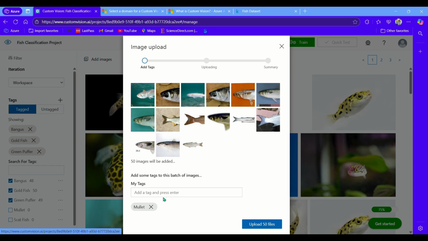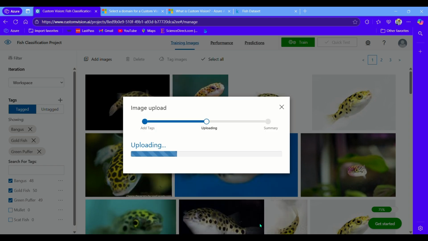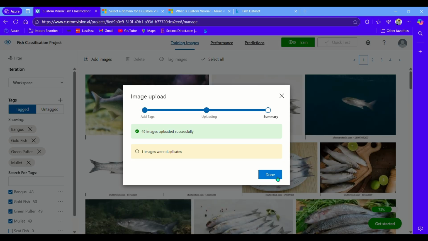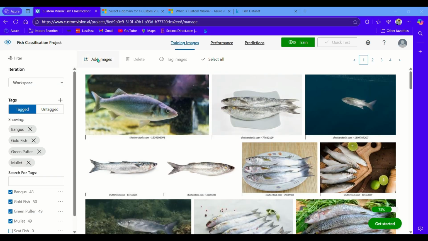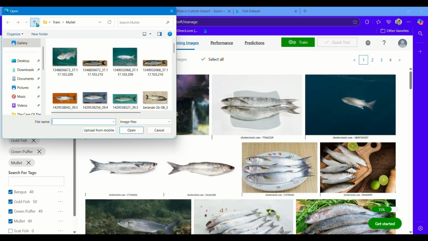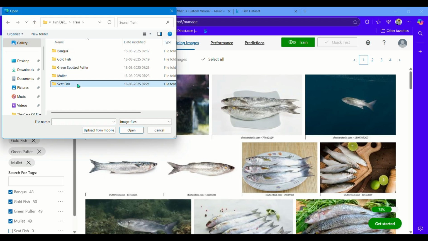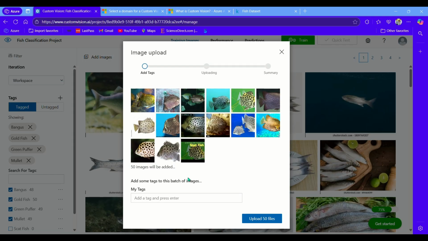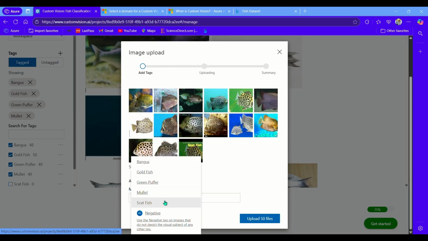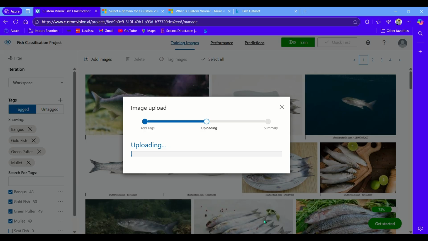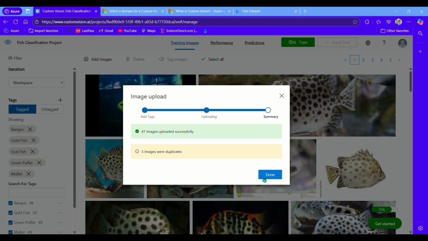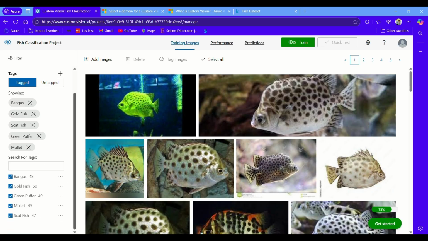This is Mullet. And we'll add the final one, that is catfish. We'll choose catfish. All right, so we have successfully labeled, or you can say tagged, the images.